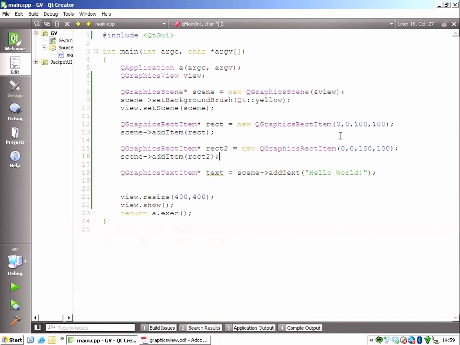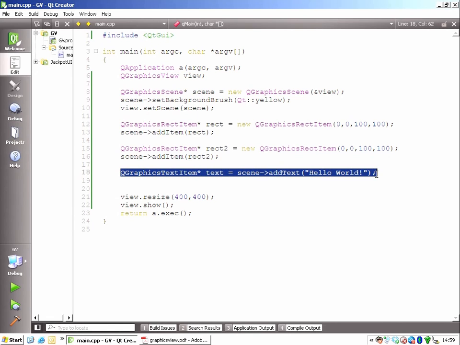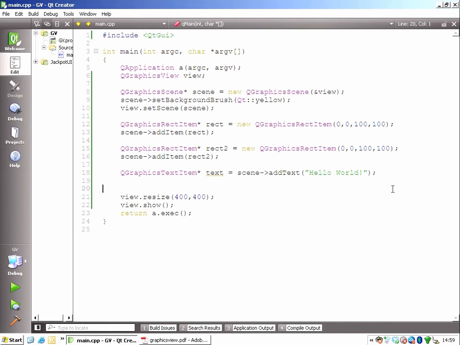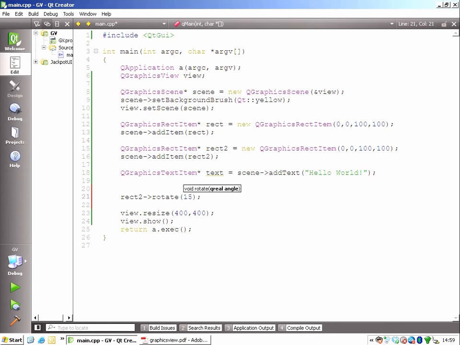Let's see what sort of code I have here. I have the view and the scene, that's using yellow as its background brush. The view is showing the contents of that scene. Then I have two rectangles added to the scene and a QGraphicsTextItem with text hello world. Okay, I will tell rect number 2 to rotate by 15 degrees. Let's see what happens.